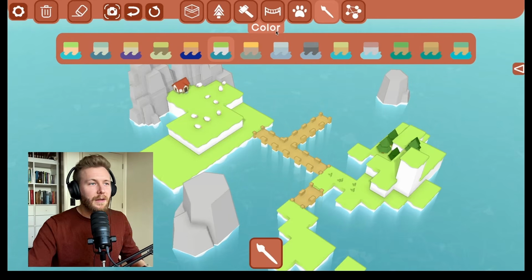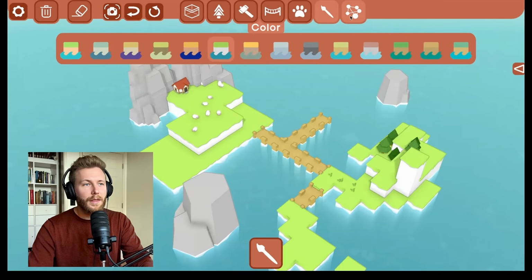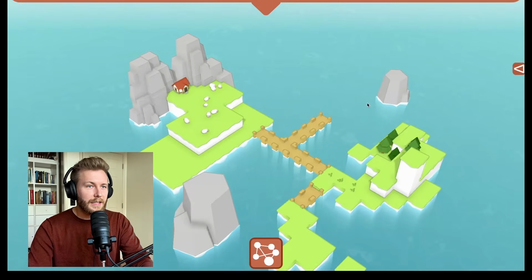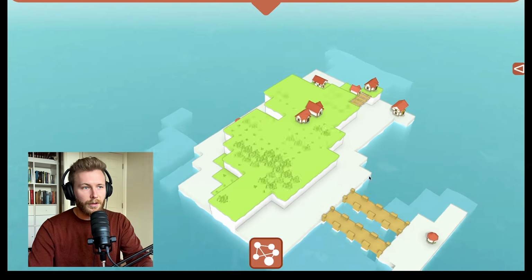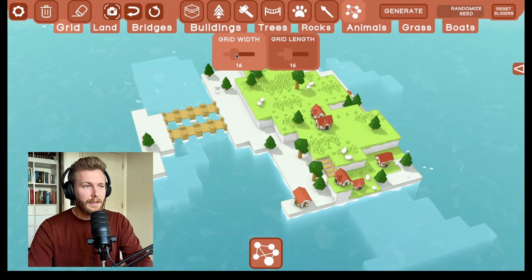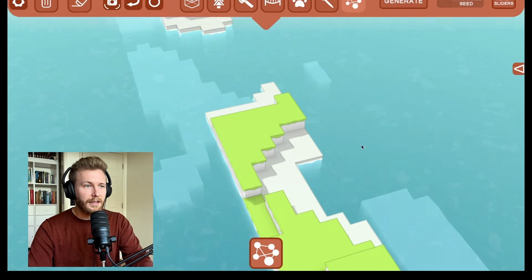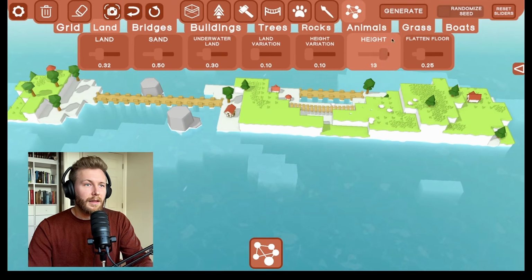Distractions over. The reason that I brought you here today is because I want to show you what you can do with this tool right here, which says procedural generation. When you select that tool, you can hit the generate button and it will generate an island for you. You can mess with all of these different sliders. Like the width and the length, you can have a really skinny long island like this. I can go to the height over here and make it really tall.